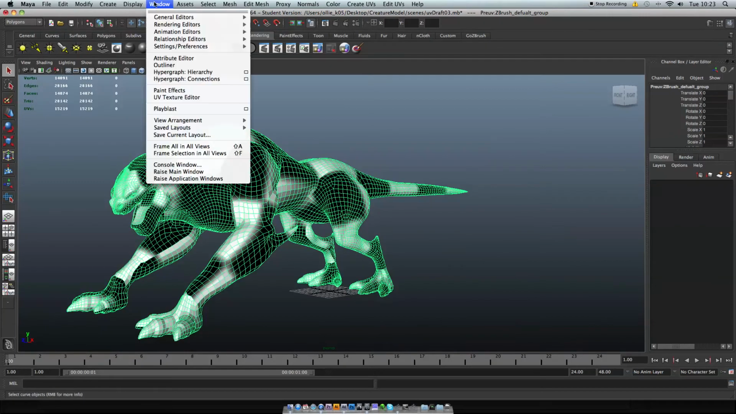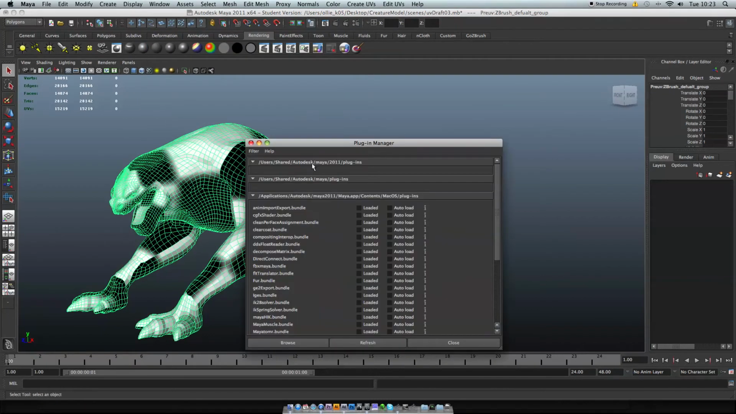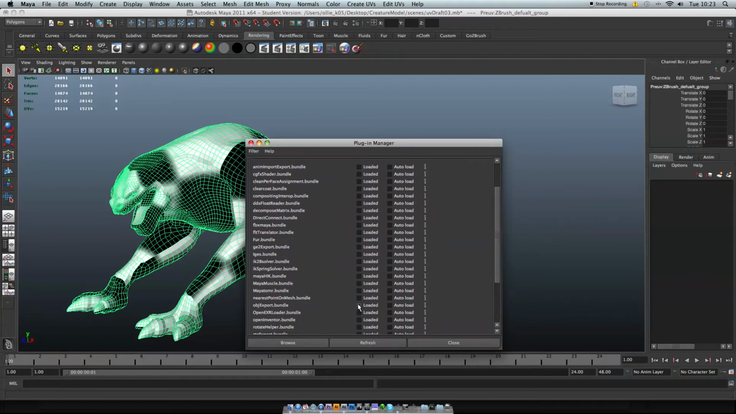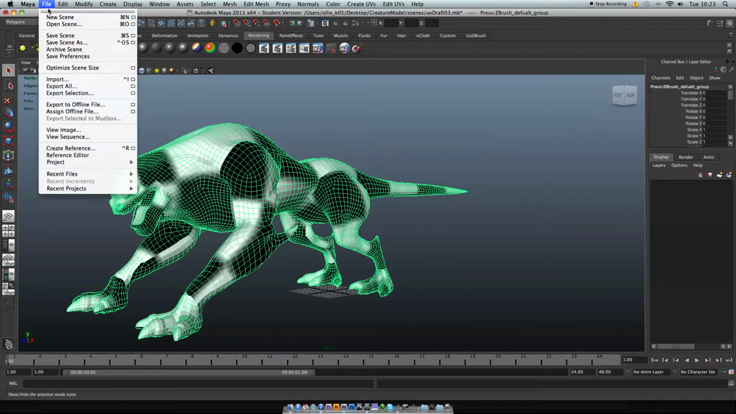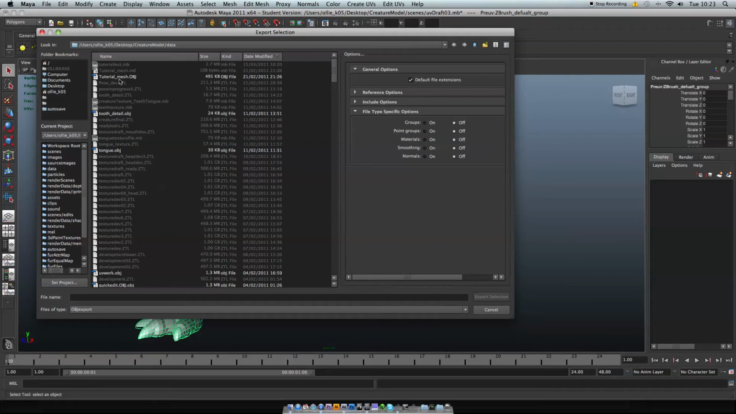Quickly, this is going to be a cool part. So you go into Windows, Settings, Preferences, and your plugin manager. If you don't have the OBJ there, then this is how you get it up. OBJ exporter, just go load and auto load and refresh. And now you can go on File, Export Selection, and you can find what we want.